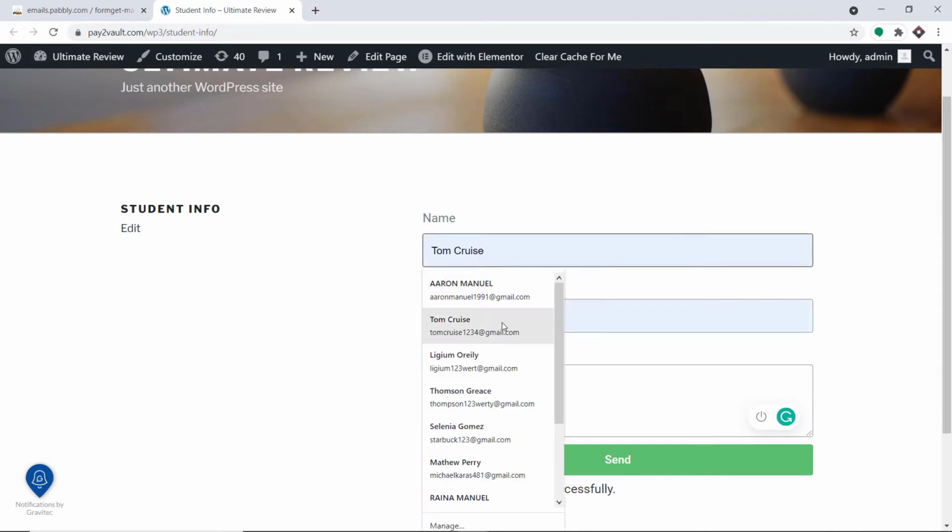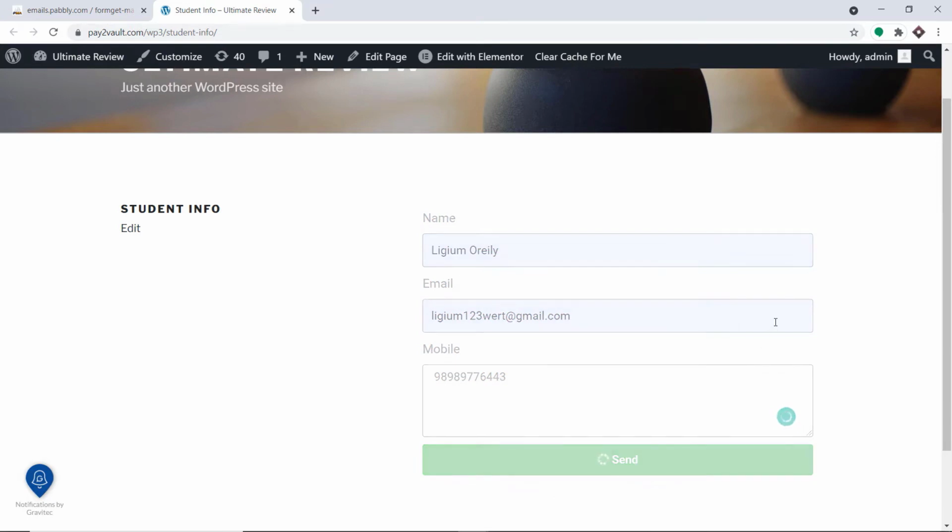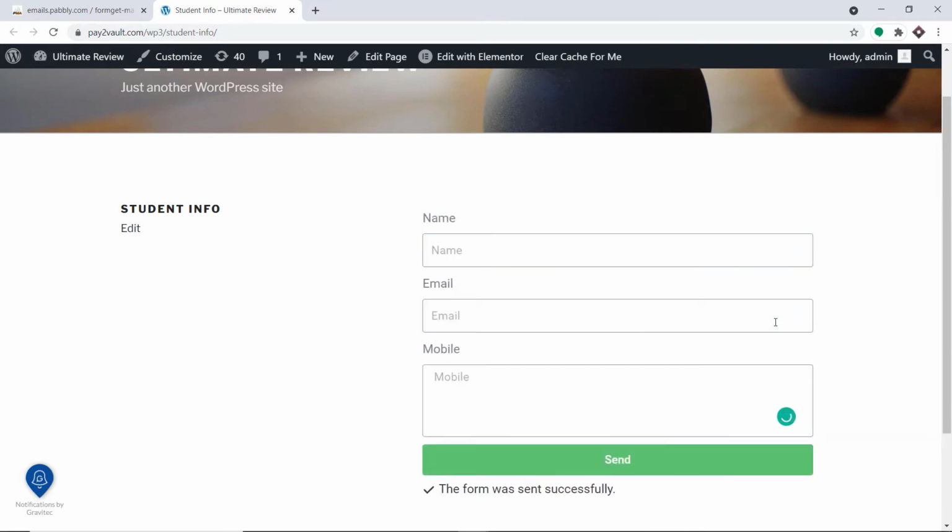So imagine a person called Lijam O'Reilly is filling the form. So the full name is Lijam O'Reilly. We have the email and then we have the mobile number. Okay, so this is the mobile number of Lijam O'Reilly. So Lijam O'Reilly is making the form submission. Okay, so he has just clicked on send. So a form submission has been made by a person called Lijam O'Reilly.